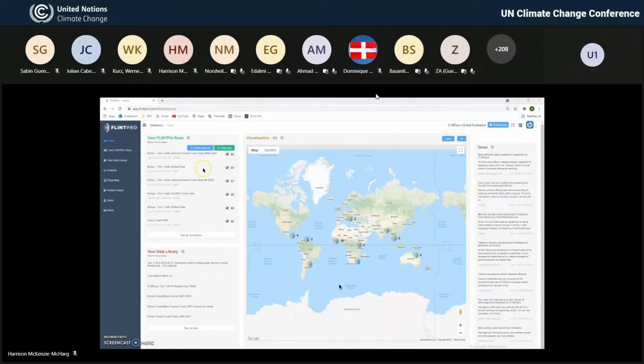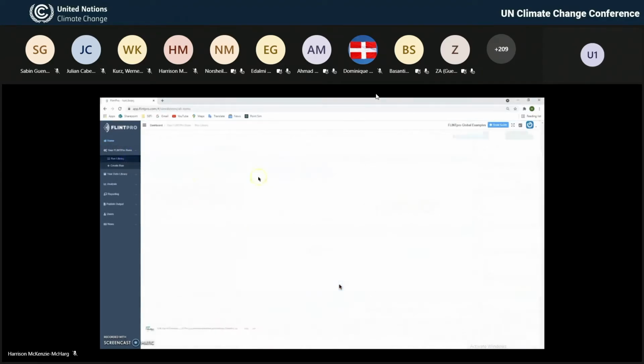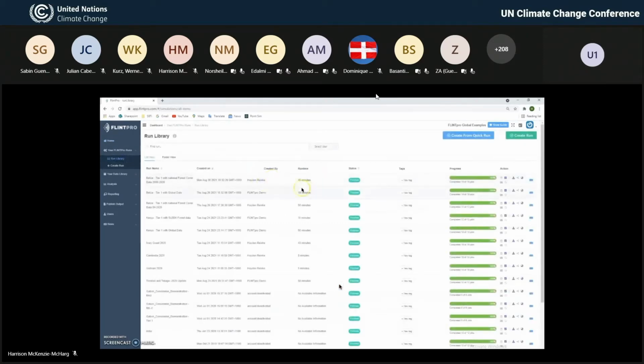Within this account, as I said, you can see that there's a data library and run library. They can be accessed either from this homepage or from the menu on the left-hand side. First, we'll look at the run library, which shows a summary of all the simulations that are conducted within this account. So you can see the user that created the simulations, you can see the name of the simulations, the date that they were created on, the status, and the progress.